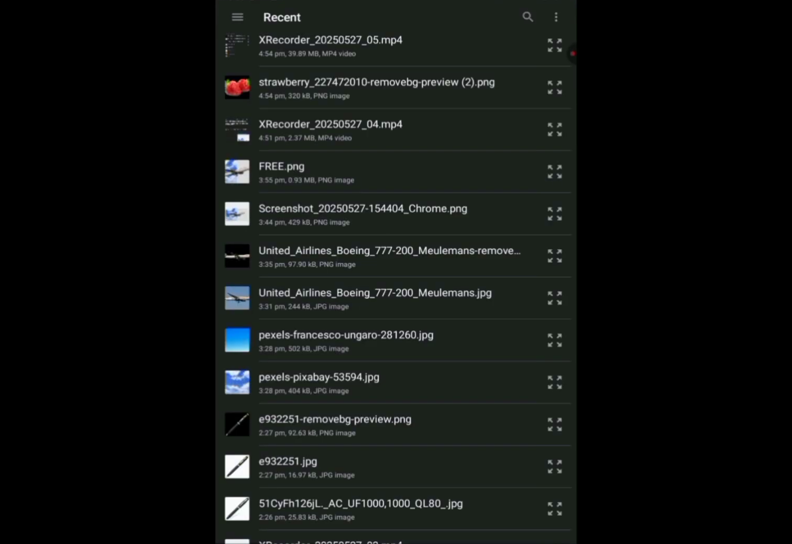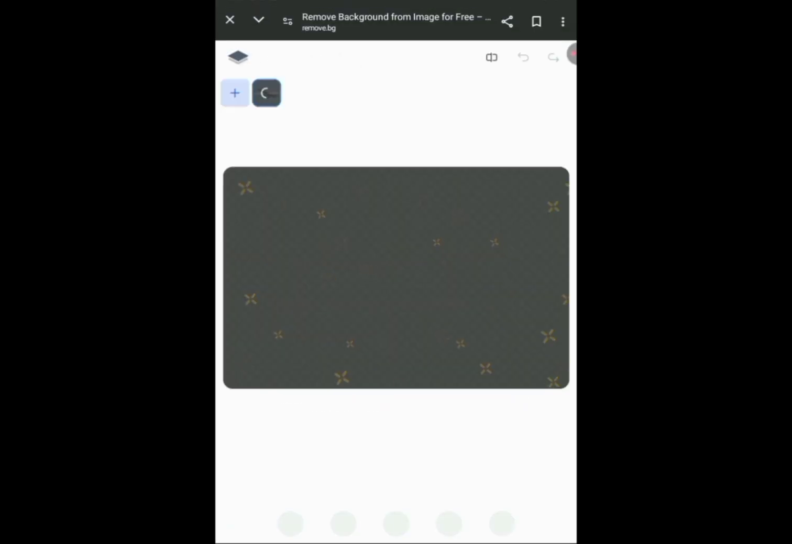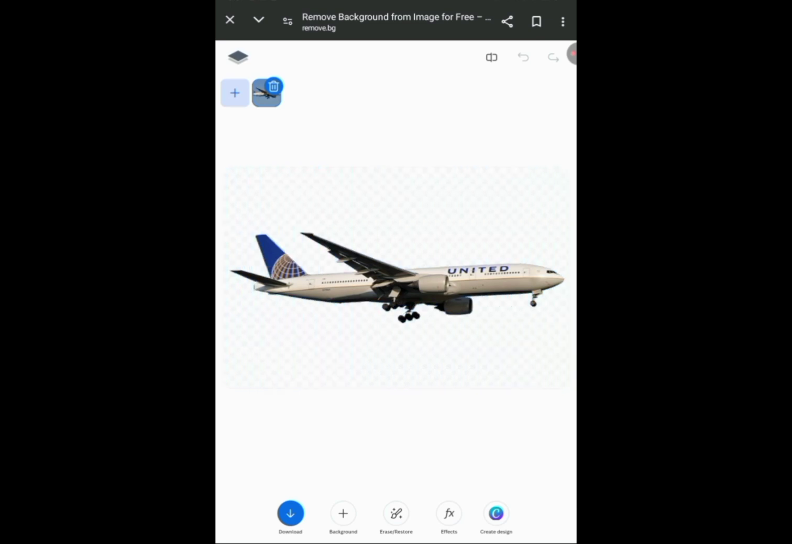then browse. Then you get to choose images from your device. Let's go with this for example. As you can see, just in a matter of seconds it did remove the background for me.